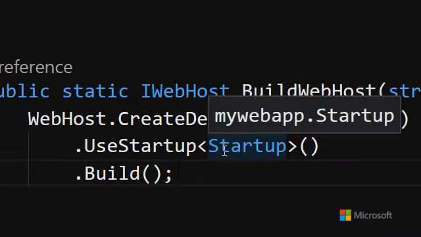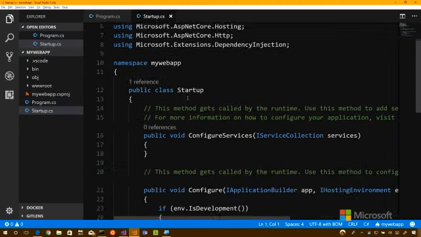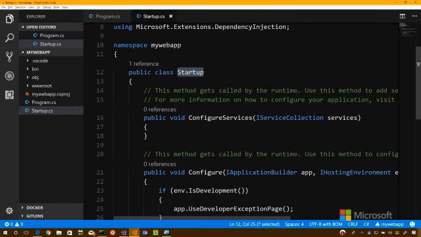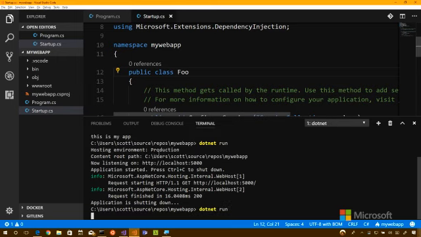You can see here that the startup text is in blue. That means it's a keyword, basically. This word startup is telling it to use this class. This class's name is not magic. If I changed it to foo, it would not work. Well, let's find out. Let's go ahead and change it to foo. Hit dotnet run and see what happens.